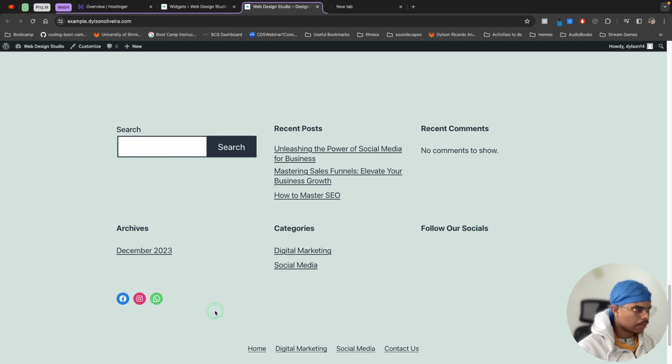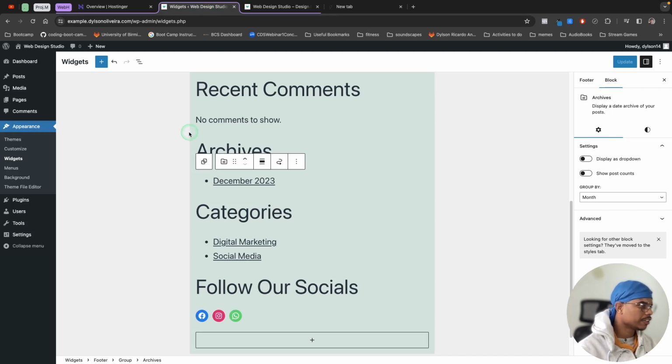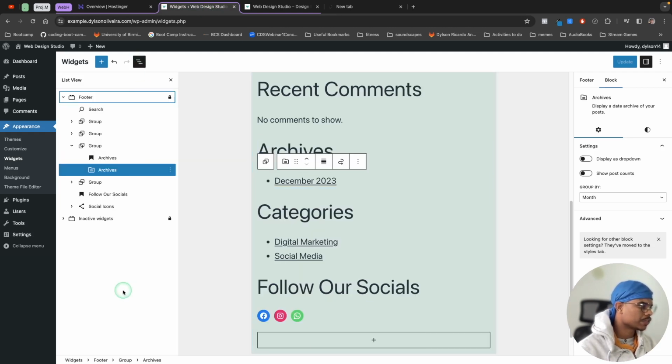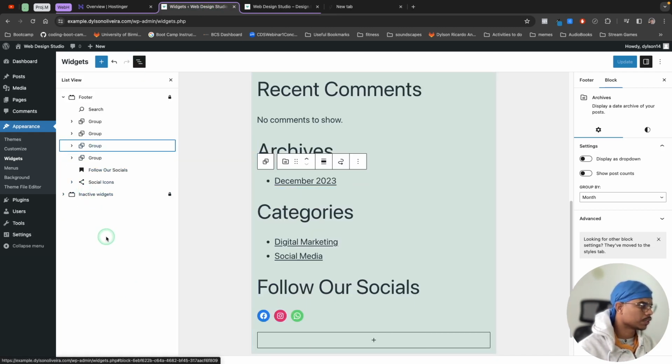So it's not exactly how I want it to look. And I believe that is because if we open our list view and click on the dropdown here, we can see that it's not in a group. Everything else has been in a group. This has not been in a group.